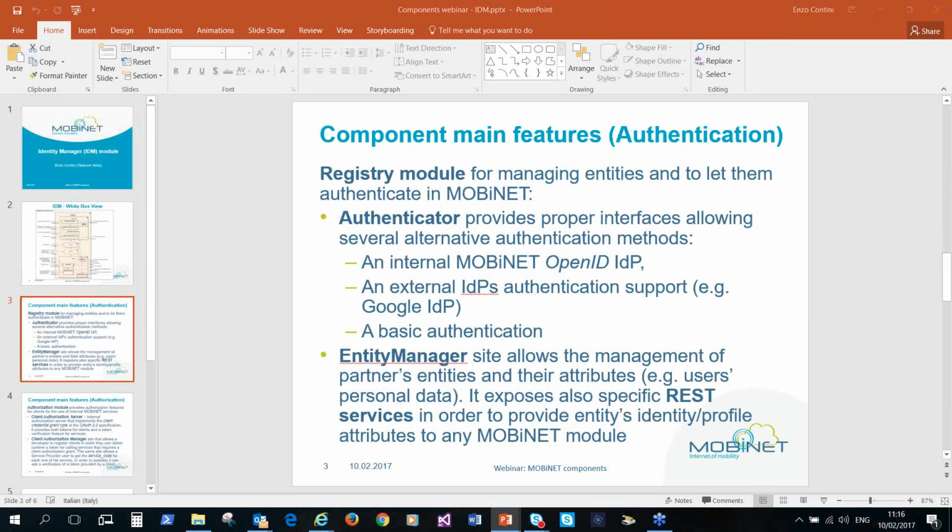Here we can see the authentication features in more detail. The IDM provides user authentication, as I said, for using MOBiNET services. Users may currently log in using an internal OpenID IDP or using a basic authentication standard procedure provided by a specific REST service. Moreover, because it is foreseen, especially for end users, that it could be convenient to also allow a login using a pre-existing account a user may have with an external IDP, this possibility was also implemented. Currently the dashboard, which is the entry point to MOBiNET, in fact proposes two login alternatives, one using the internal OpenID IDP, and another one using the external Google one.